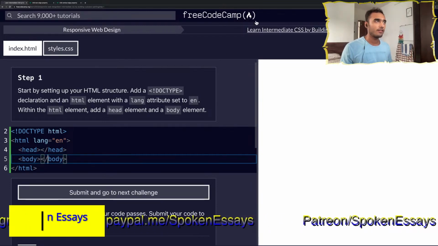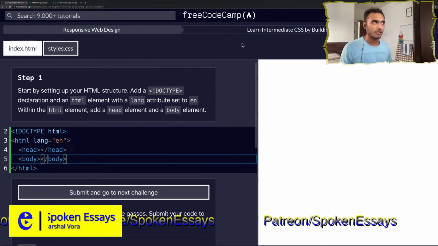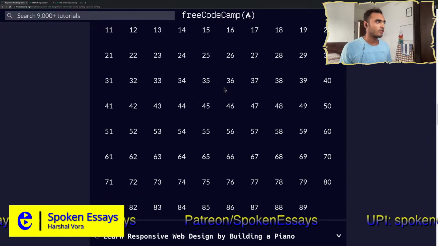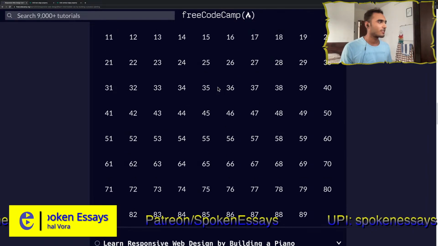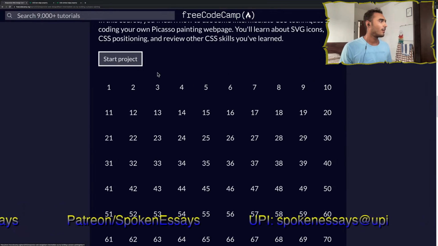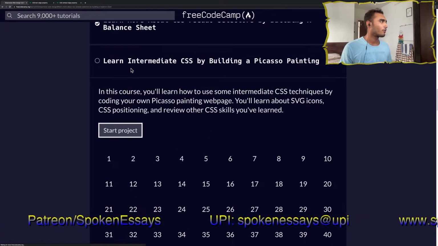Before we go to the next step, let us check how many steps we are supposed to do. Oh my god, it says 89 steps. So, 89 steps. Buckle up guys for a good ride, and let us start the project.